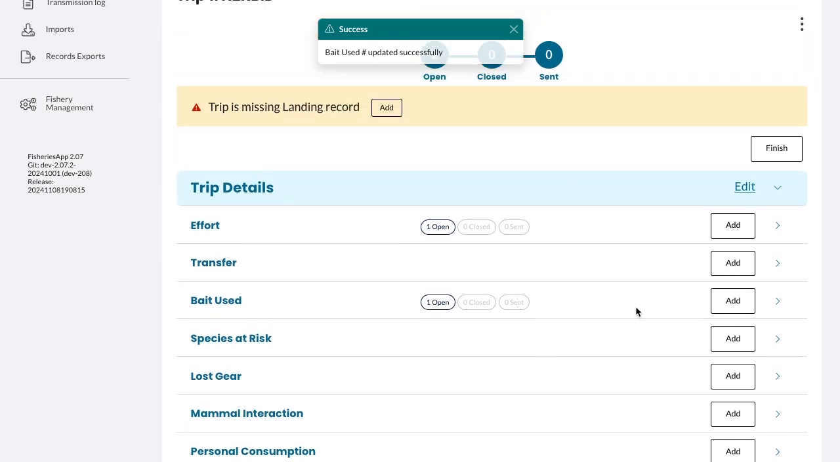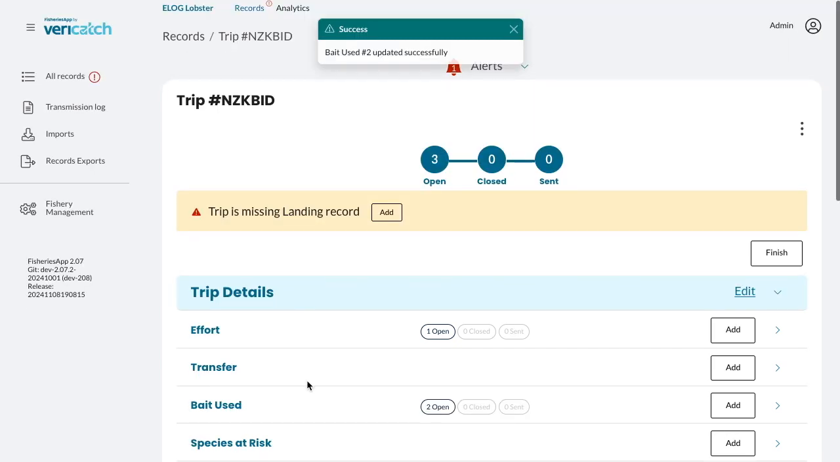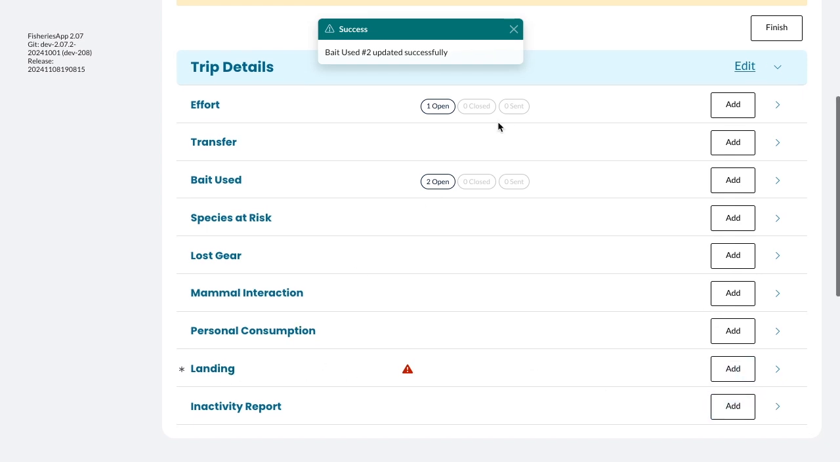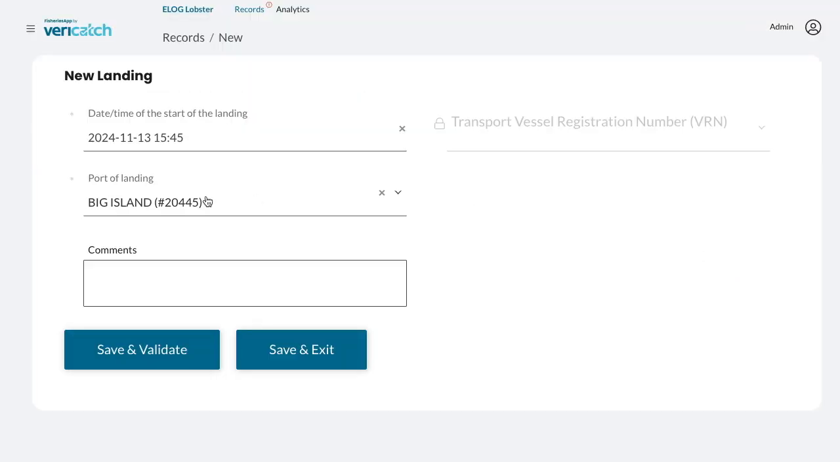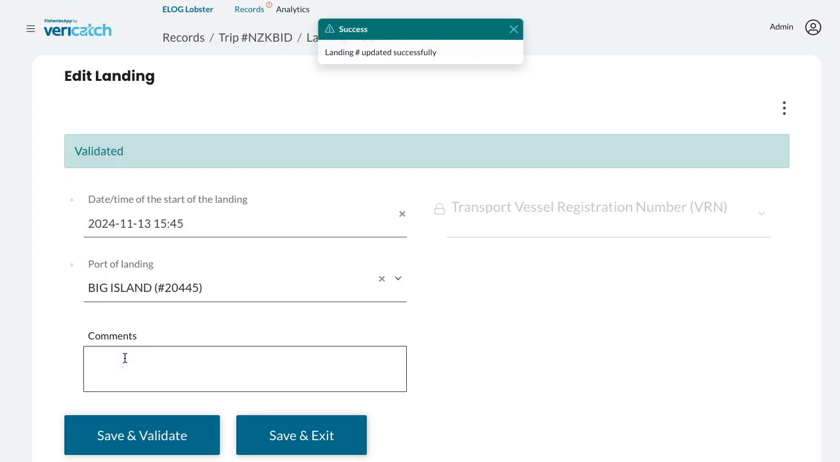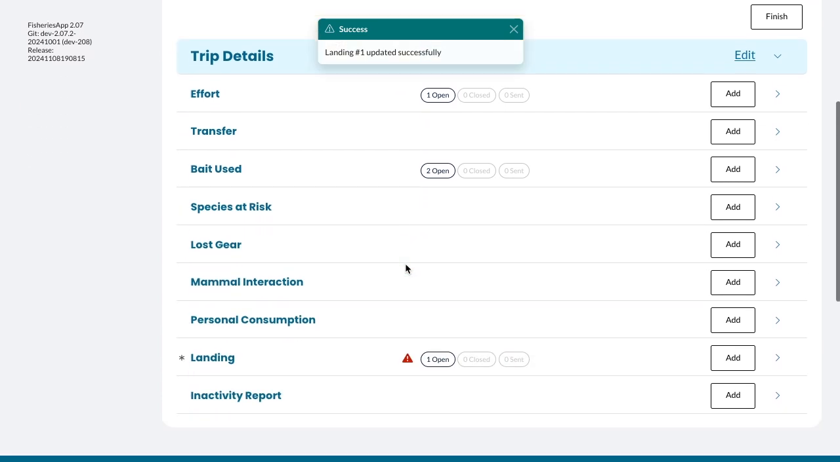Which is why you can see that there is a yellow banner on top reminding you that there is a landing record missing. We can add a landing form by clicking Add on the yellow banner or Add beside the landing here. As you can see, my port of landing has already been filled in with the autofill to save you some time. I'll click Save and Validate, then Save and Exit. Now the banner has changed. It has been changed to landing record not sent.